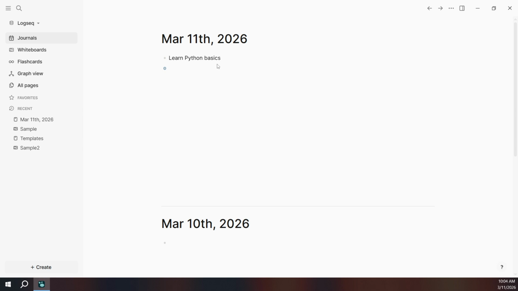Type // to open the command menu and start typing block reference. You'll see Logseq filter the commands as you type, which makes it quick to find exactly what you need. Select the block reference command to tell Logseq you want to point to an existing block instead of creating new text.